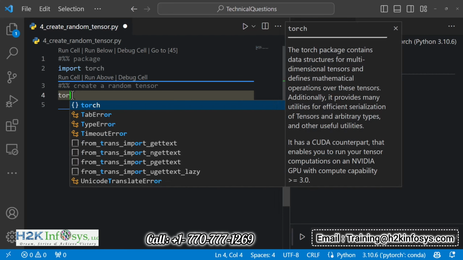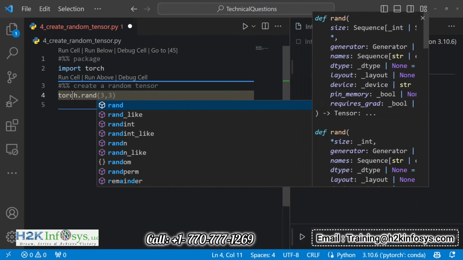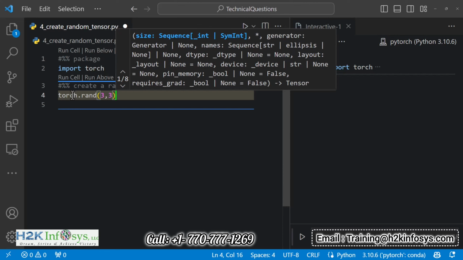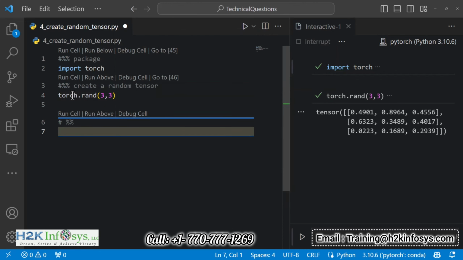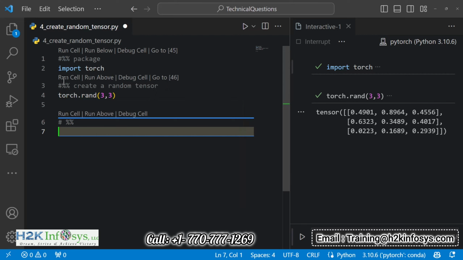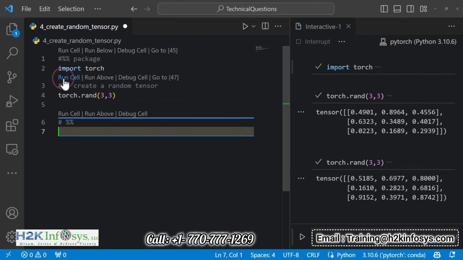So we can easily do that by just calling torch.rand. And in here we just need to specify the size. So this is going to create a tensor with 3 by 3 elements. And that's basically it. If we run it again, you will see that the numbers have changed.